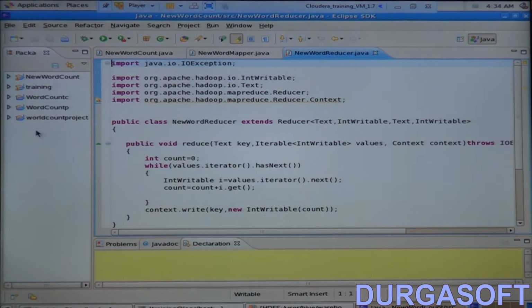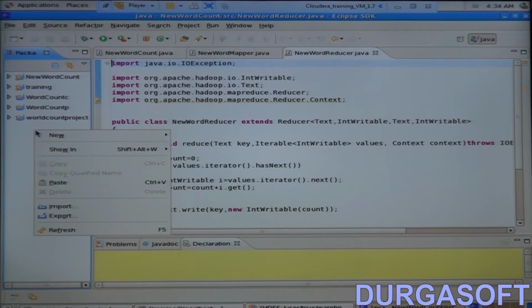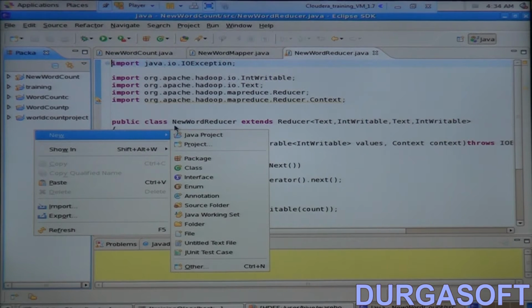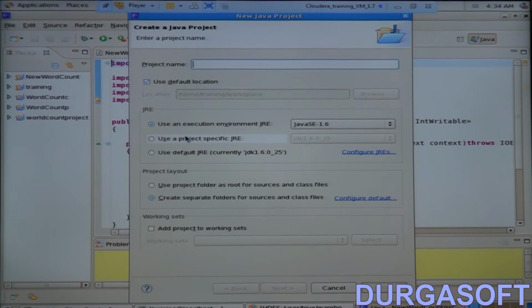See, what I'll do is create a new project here. Right click on this source code in Package Explorer, and say Java project. I'm giving the name Hive UDF. Okay, say next here.